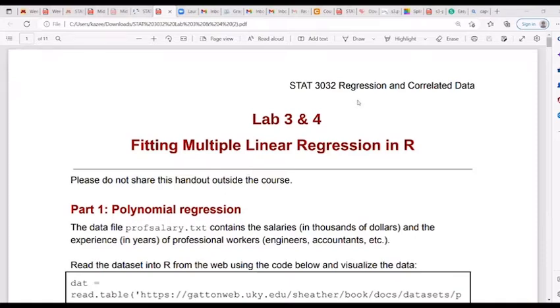Okay, this is basically lab 3 and 4. And I said something the other time that lab is very, very essential to the course. You get what I mean? And that is the reason why you have to pay more attention to the R software. So like I said, I'm going to walk you through how to fit multiple linear regression in R.